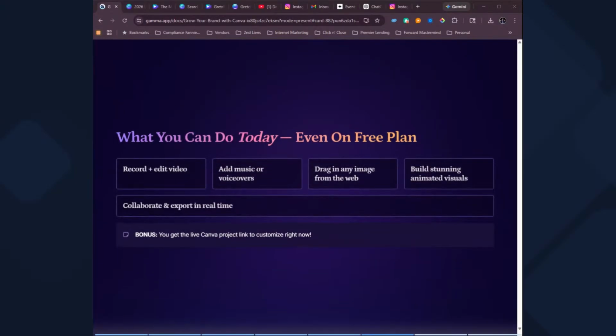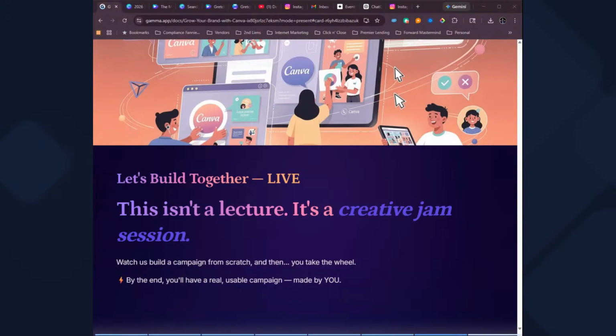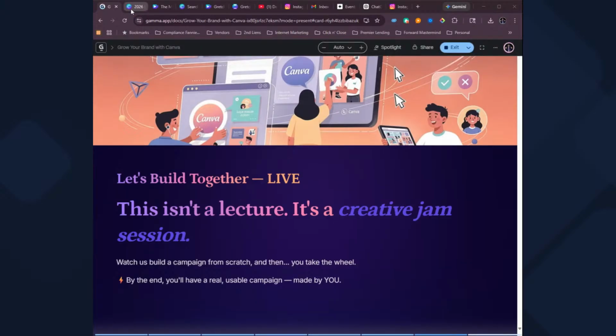And so today we're going to record and edit video. We're going to add music and voiceover. We're going to drag in images from the web. We're going to build stunning animated visuals and collaborate together in real time. And this is a creative jam session. So you're going to get to watch us build from scratch, and then we're going to give you guys the wheel to drive. So let's see what we can share here today, guys.